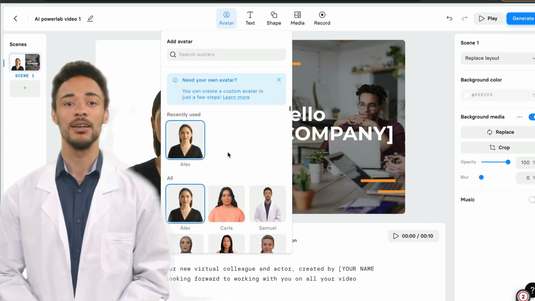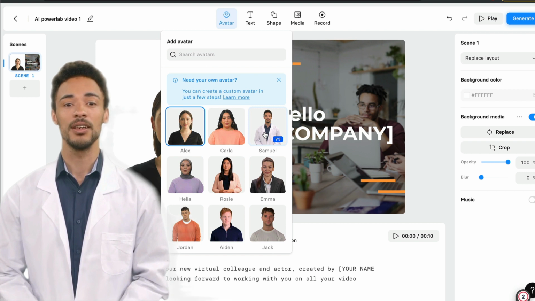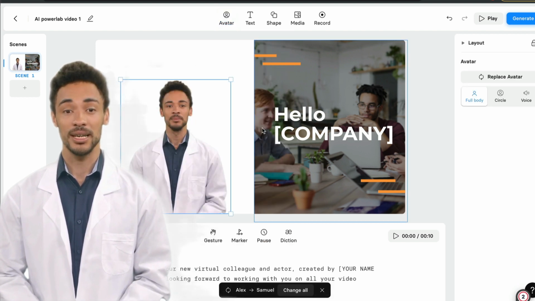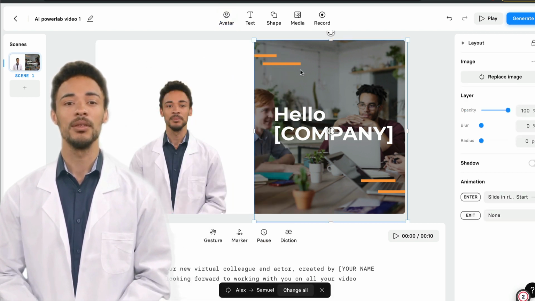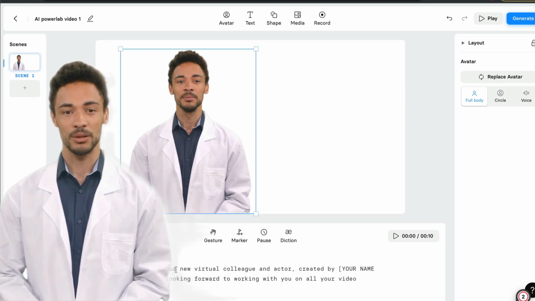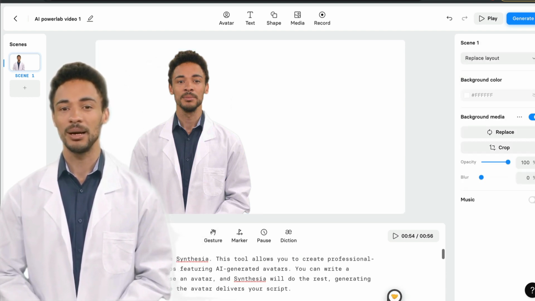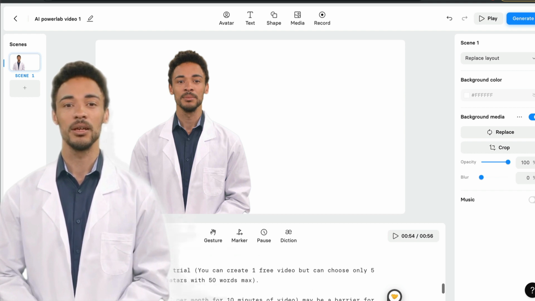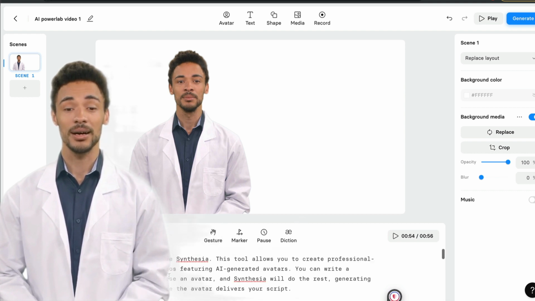Next, we have Synthesia. This tool allows you to create professional-quality videos featuring AI-generated avatars. You can write a script, choose an avatar, and Synthesia will do the rest, generating a video where the avatar delivers your script. Pros and cons of Synthesia.io.